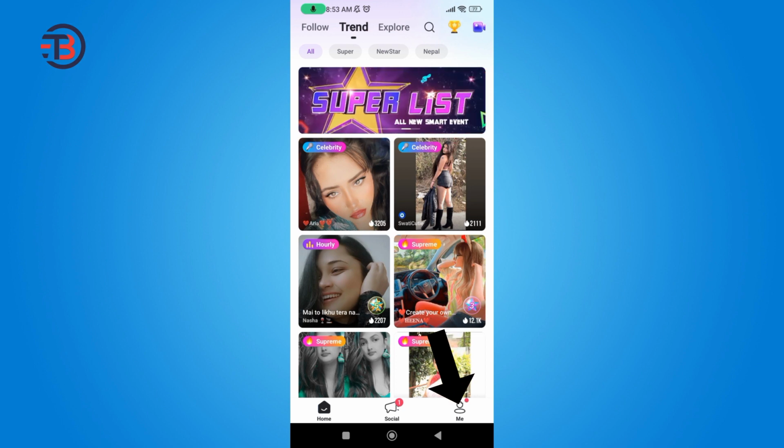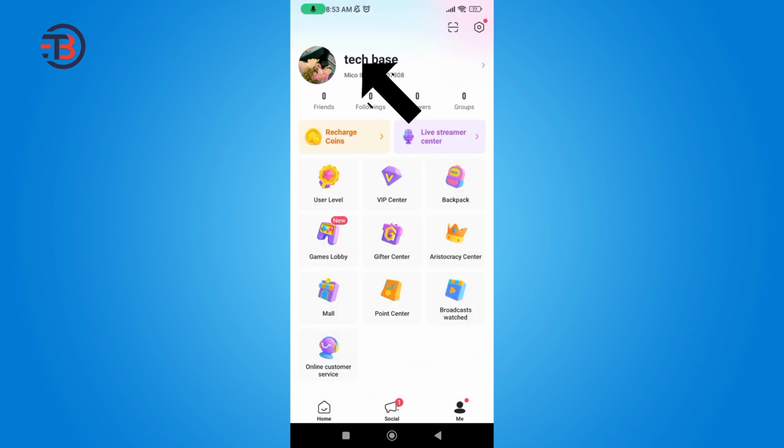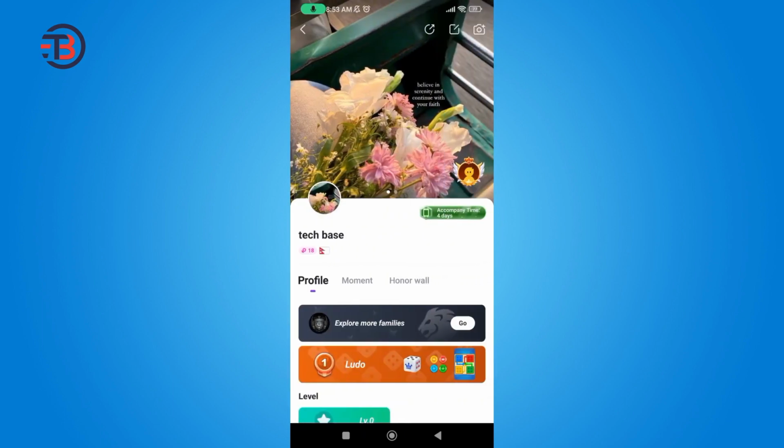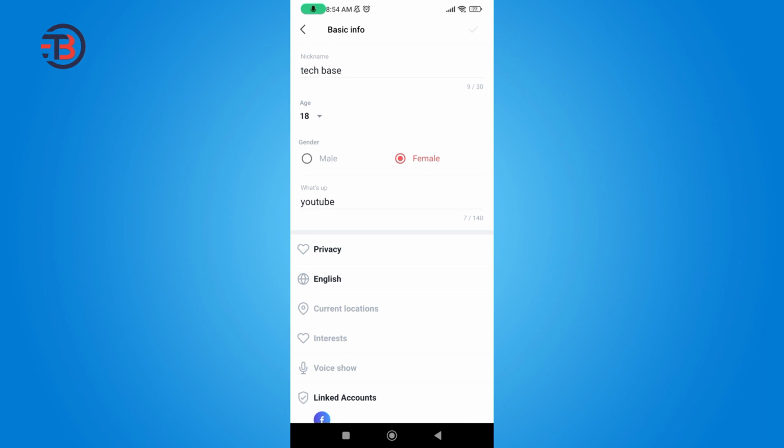Now tap on the Me option. Tap on the displayed name. Now tap on the paper and pencil icon. There you can find interest option. Tap on it.